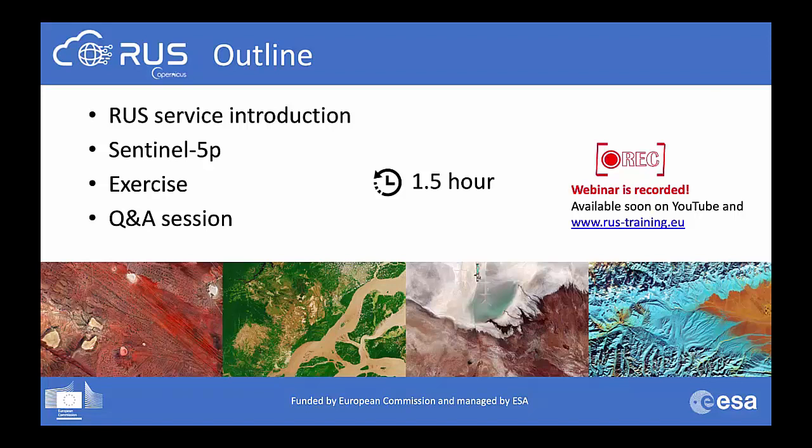So before starting, let's very briefly have a look at the outline of this session. We'll first of all introduce the RUS Copernicus service so that you know the potential advantages that this project can bring to your Earth observation projects. We will then describe in detail the Sentinel-5p satellite, its characteristics, and we will go into the details of the data files that we are going to be using today. We will then run our exercise, as I said, using Python this time. And at the very end, we will have some time for a Q&A session. In total, the webinar should last around 1 hour and a half.